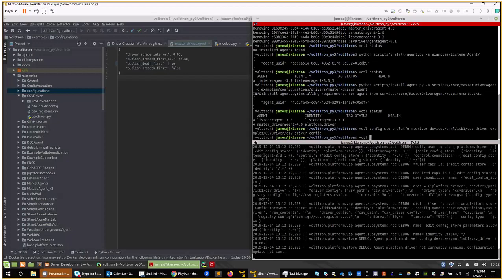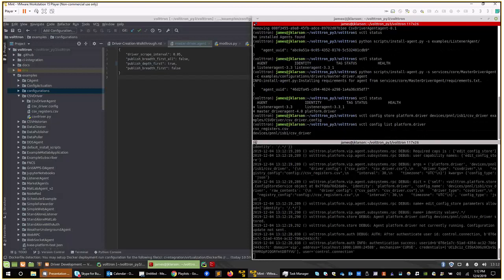Okay, so we can do vctl config list platform.driver, and that will list all the configurations stored for that driver, or for that agent. In this case, we actually have some remnants that had previously been stored. We'll go through the second configuration, so that was for the device. Essentially the configuration for the interface class that we discussed earlier.